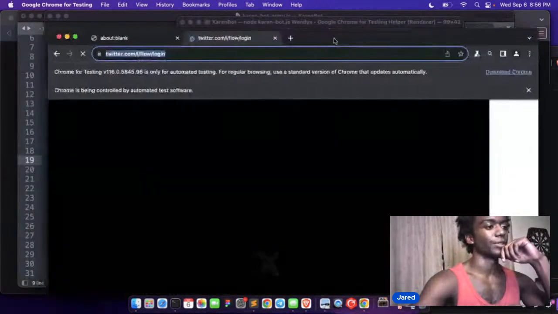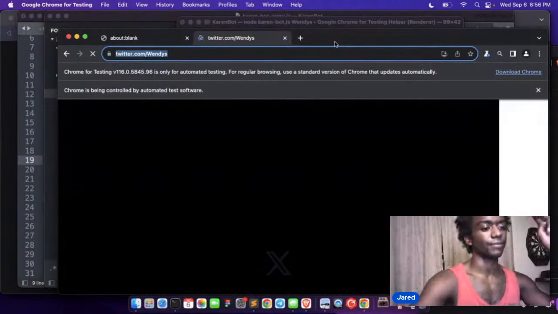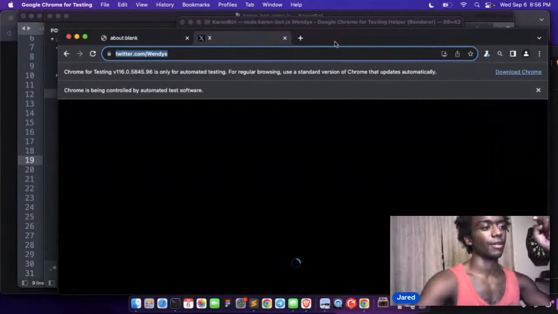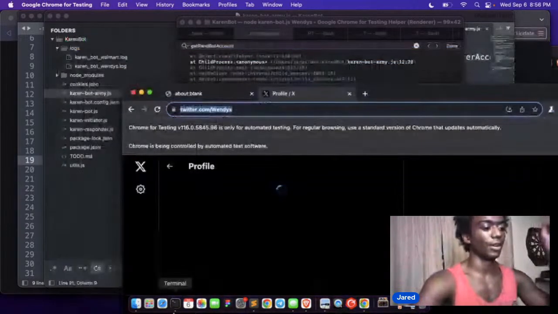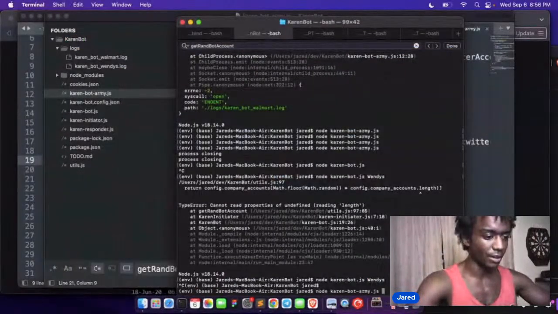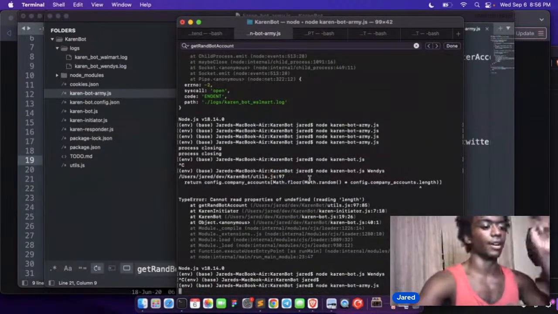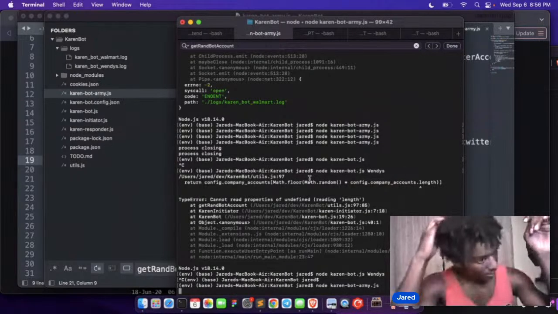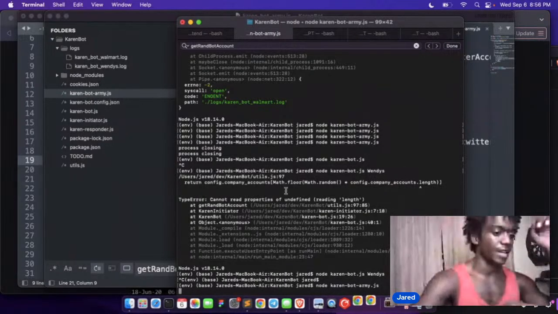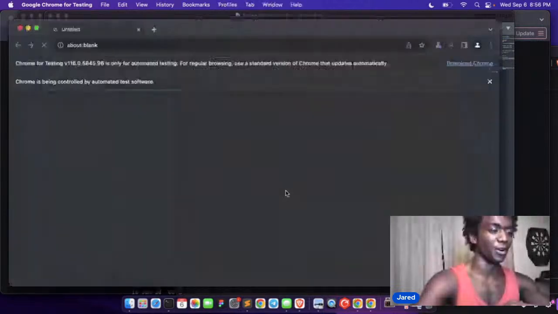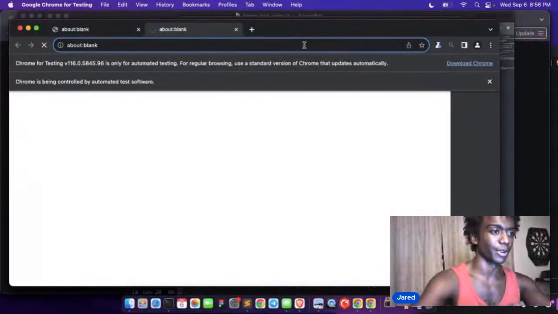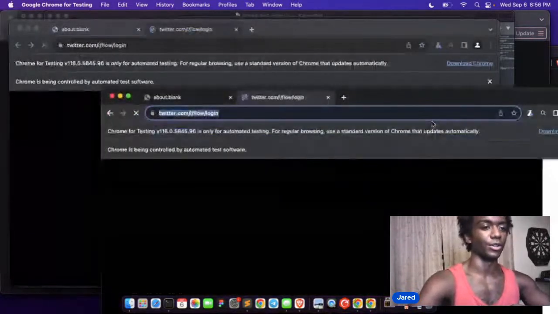Nice. Okay. Do we have two browsers open? No, we don't. Oh, because I'm running the single file. Okay, from the bot, the KarenBot army. Yeah, okay, nice. They're running concurrently, but the browsers are running in parallel. Isn't that neat? So Node.js is running concurrently, right?